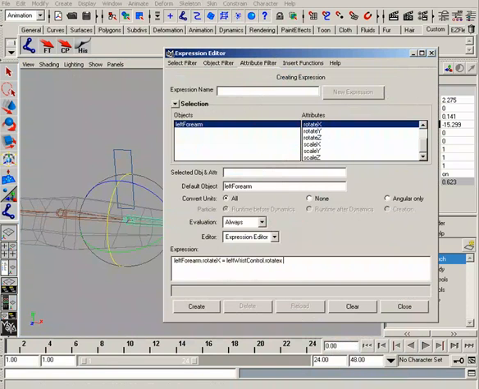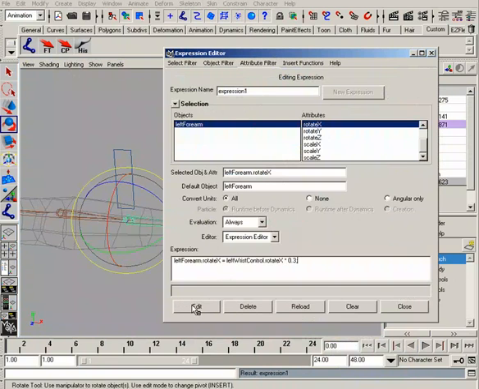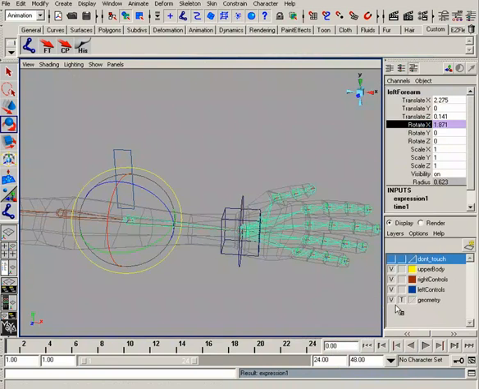And I don't want it to be a direct connection like this, so if I rotate the wrist control 20 degrees, then it would rotate the forearm 20 degrees. I don't want to do a direct connection. I want to do a third. So that would be times 0.3, semicolon. Okay, we'll hit create. There we go. It snapped it in. Close.